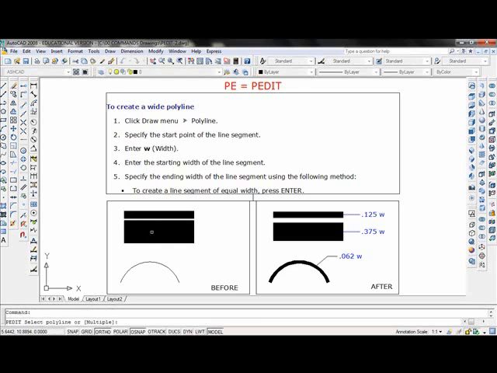Repeat the command. Select a polyline. An arc is a polyline. No, it's not. So I guess I have to turn it into a polyline. I'll say yes, enter, and then I'll type W enter and specify a width of 0.062, enter. And that's another example of the polyline edit command.